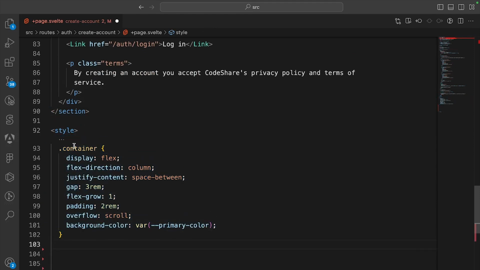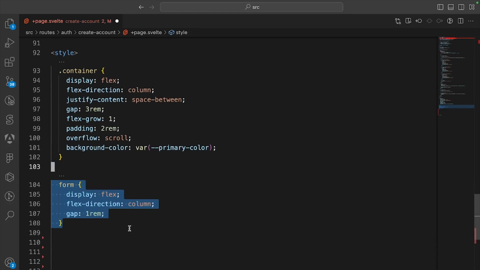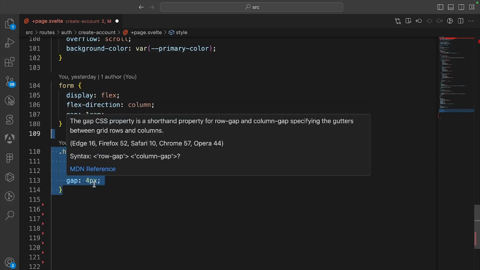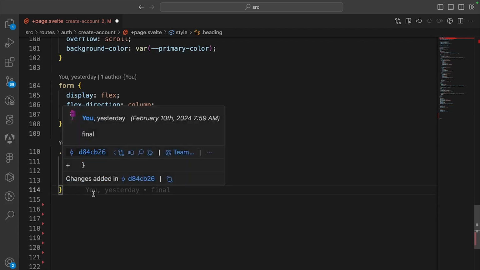And we're going to style the container so that it is a display of flex and it is vertically aligned and it takes up the full width of its parent. Then we're going to create a form. The form is going to be aligned vertically and it's just going to have a gap in between each of the items. Then the heading is also going to be like the form, but instead of gap 1 rem, it's going to only have 4 pixels in between each of the items.